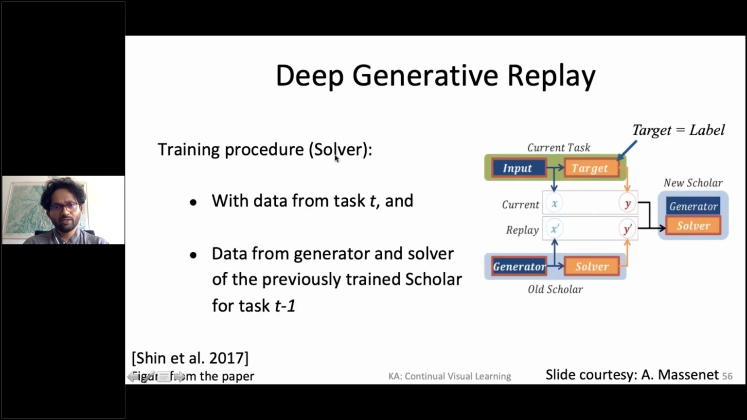Now we go through the solver, where you have the current data and the current labels, X and Y respectively. Then you have your replay, which is data generated by the previous scholar, X prime, and the labels generated by my previous solver from the previous scholar, T minus 1, giving rise to labels Y prime. Now you have X, Y, and X prime, Y prime. Using these data samples, you can update your solver model.